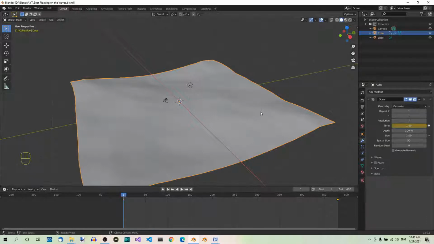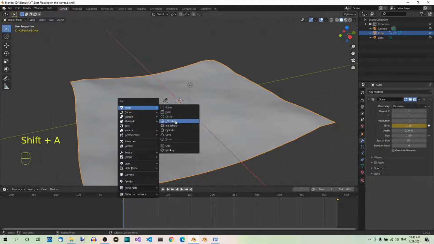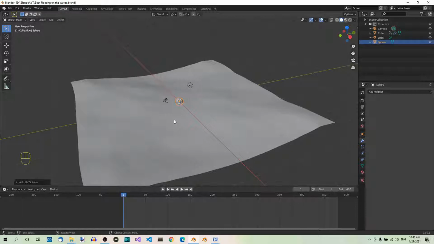So step 6, add the boat. Now that we have the ocean, we also need a boat. It's going to be a very simple one. Let's add a UV sphere, Shift A, Mesh, UV sphere, move it up a little, G, Z, 2, Enter, and scale it on the y-axis, so S, Y, 2, Enter. Here it is. Let's zoom in.